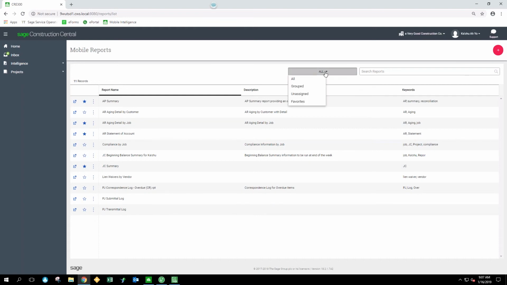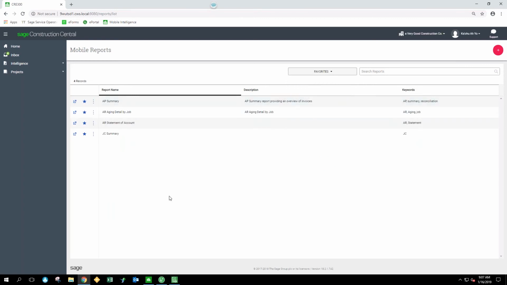We can also set up groups in order to group together certain reports in regards to application, perhaps by accounts payable, AR, etc., or simply by name, making it easy enough for my users out in the field to find the reports they need easily and quickly.